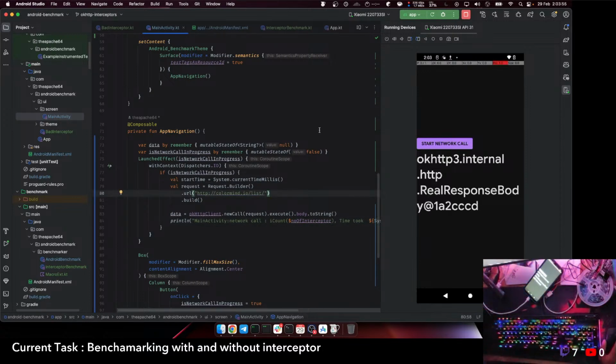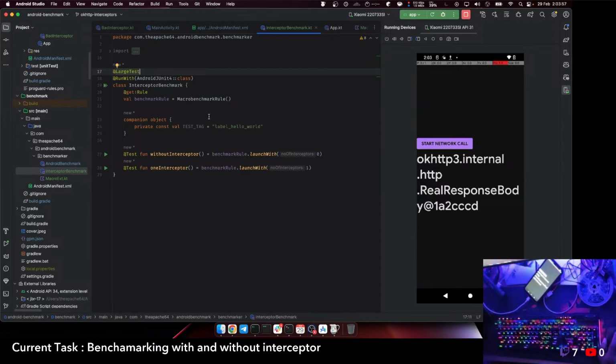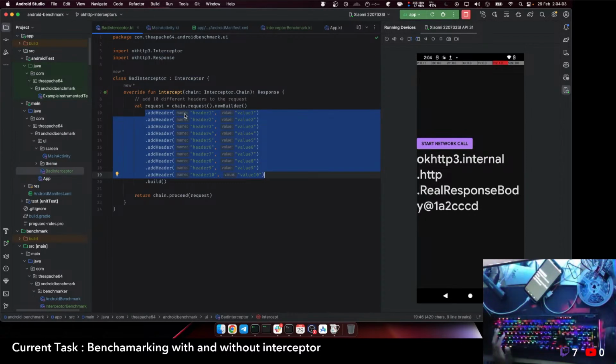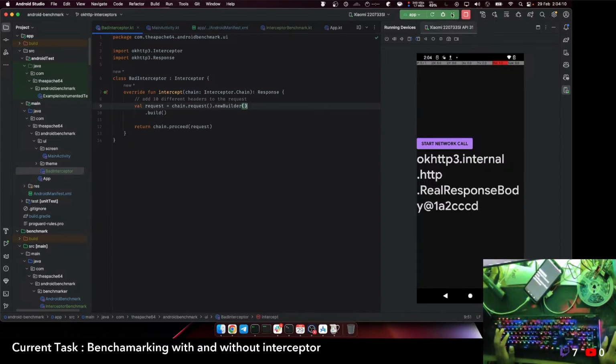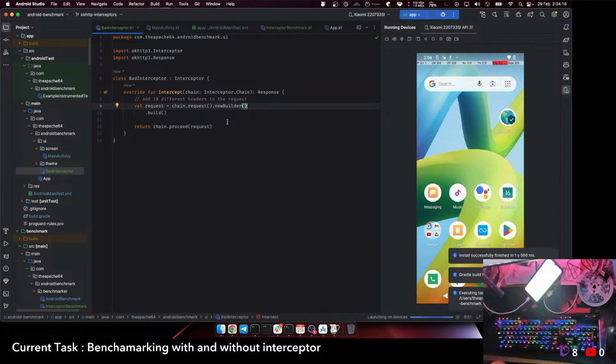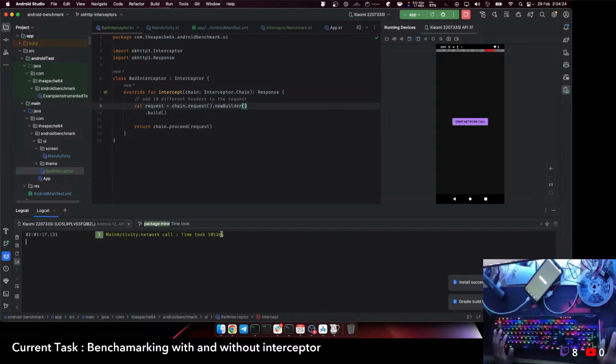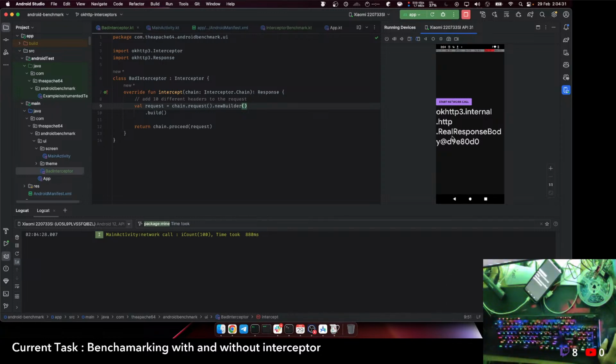Now I think this actually affects the header logic. Should we add this? We shouldn't, I guess. This will obviously increase the header time, like request time, and we don't want to do that. We'll check with a simple interceptor. It just intercepts and passes it to the chain. Yeah, this is the previous one. Let's make this. This took 100 requests, 880.